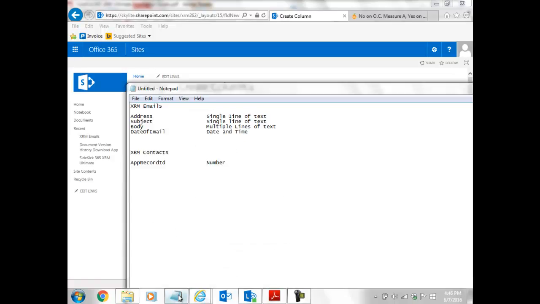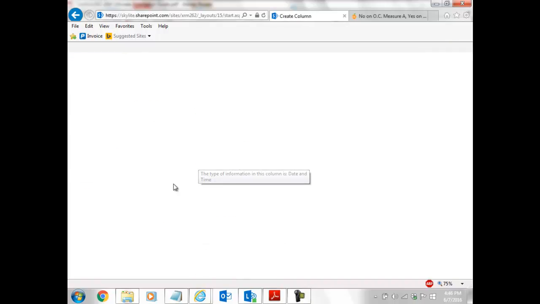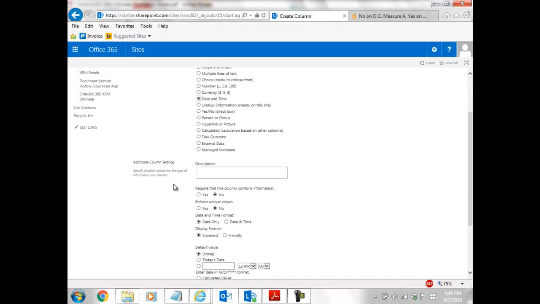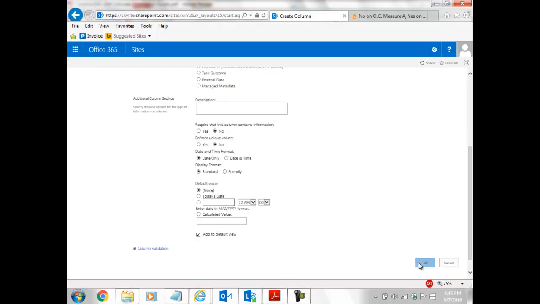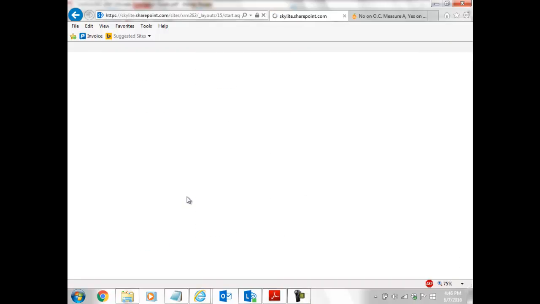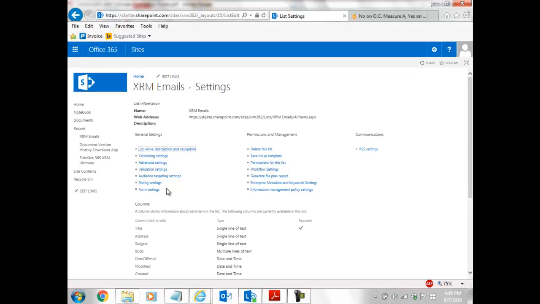And then the final column has to be date of email. It's kind of a funny name, so I'll just copy it to make sure I get it. And it's a date time. So I'll do this: Date of email. And look down here, date and time. I could do date only or date and time. I'm going to do date only. I don't really care that much about the time, but maybe you care, maybe I don't. So that's fine. I'll add to default. So there's my first helper list. I've got it set up. Okay, so that's pretty cool.